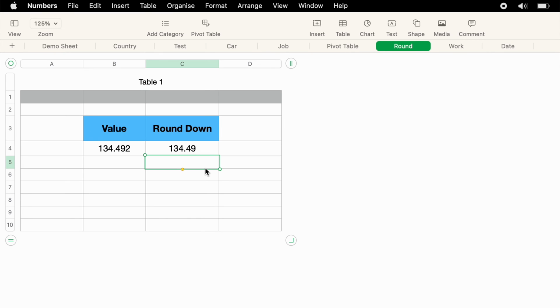Yet, let's say we want to round down to the nearest whole number. What you want to do is bring up the function box again, then you want to take out the 2 here, and we want to enter a 0. Then we want to press the enter key or the green tick. And as you can see, numbers has rounded down to the nearest whole number.